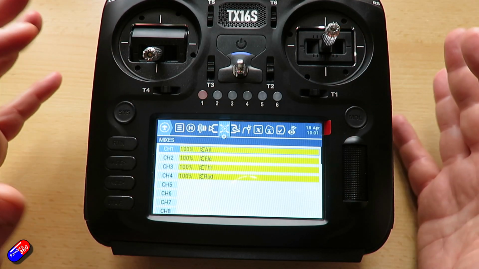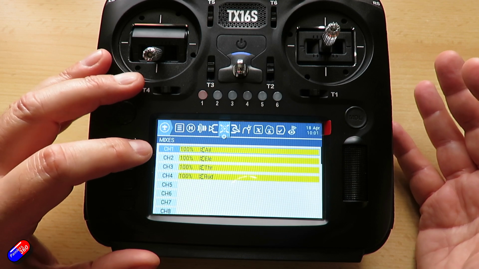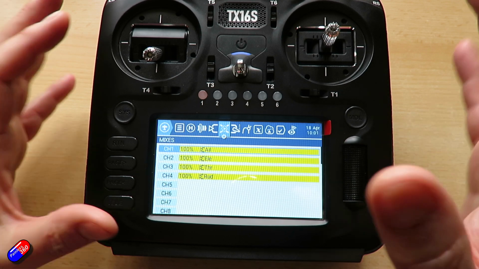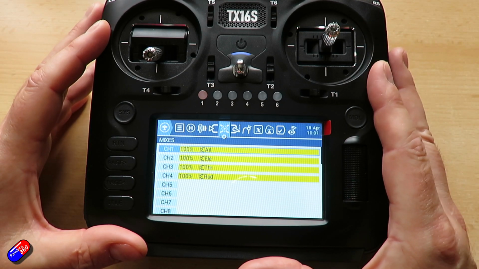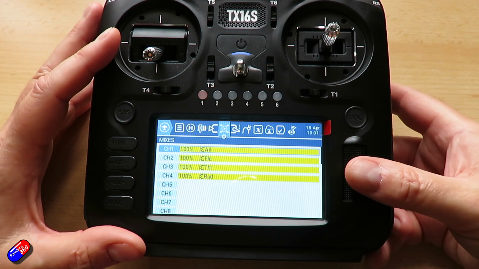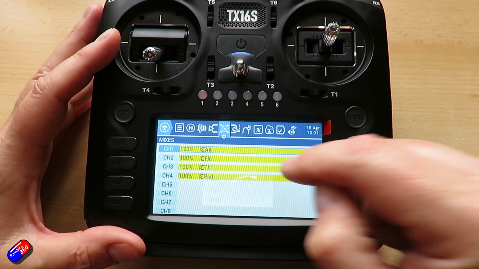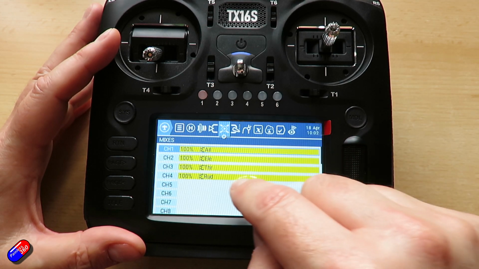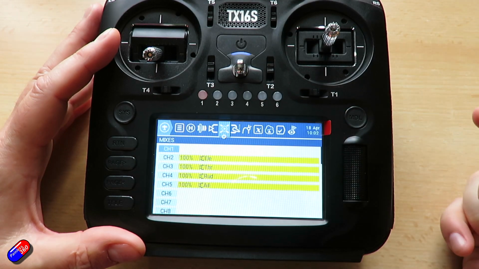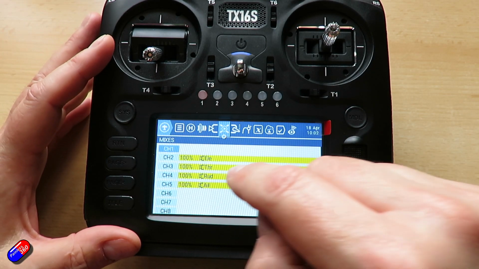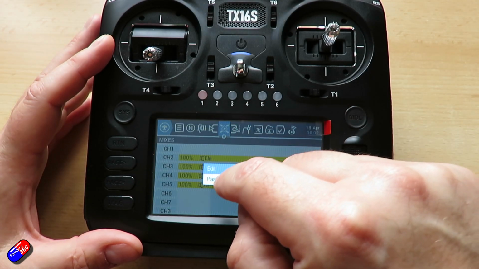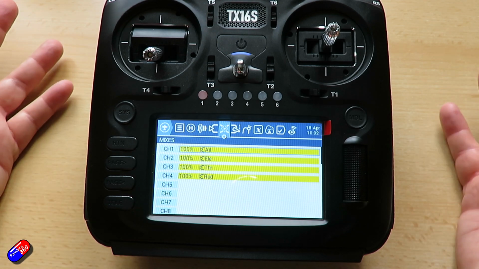The default order for lots of radios these days is AETR. If you're a Spektrum pilot, you'll expect it to be TAER, and you can change that in the setup for the radio. But you can move these around. So if you wanted to, you could select them. Let's click on it and say move, and we can put it on channel 5. We'll paste it in there. So there, we've moved aileron. Let's move that back actually: move, put it on channel 1, paste. So you can move these things around.